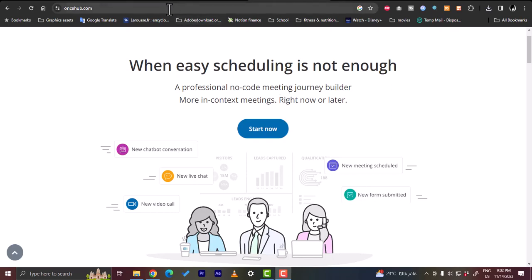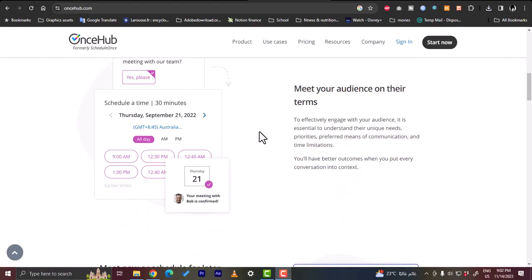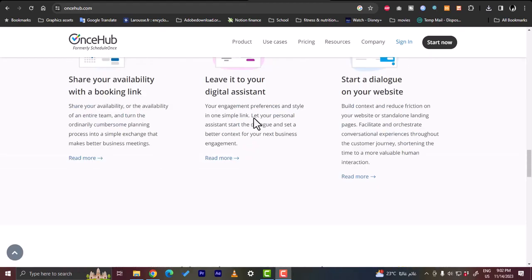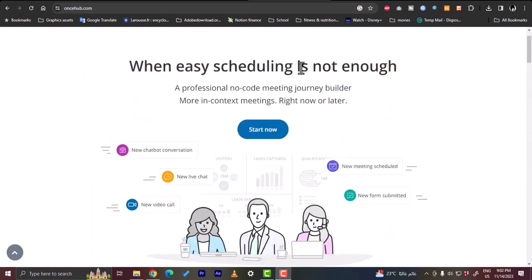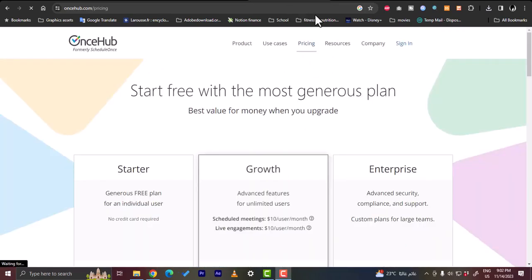First of all, you'll need to go to their website, that's oncehub.com. You will land on this page right here. You can get an overview, some screenshots and some description of the features of the platform. And here you can click as well on the pricing to take a look at their plans and their prices.